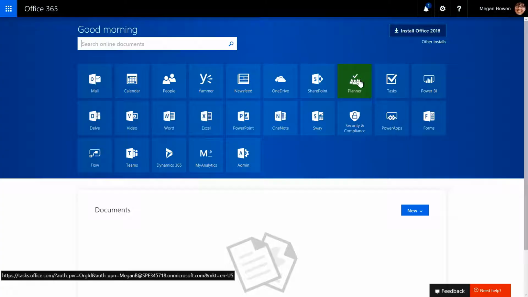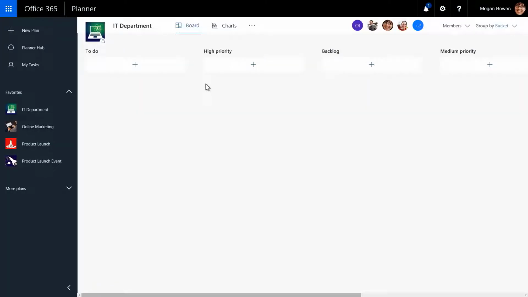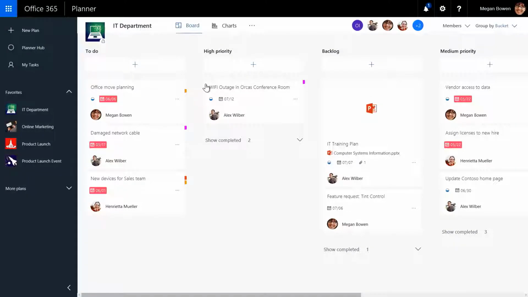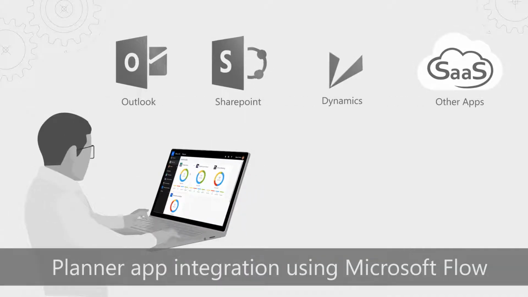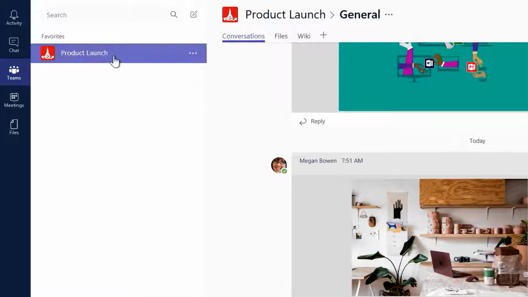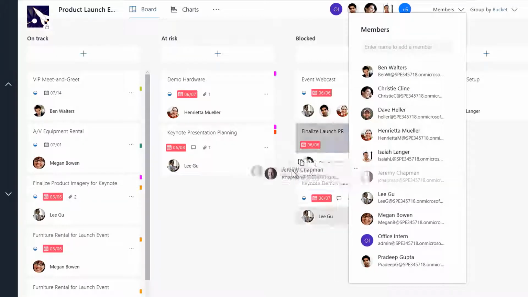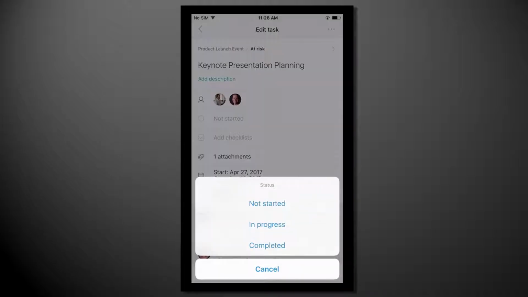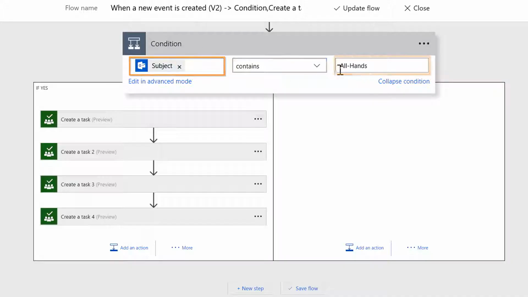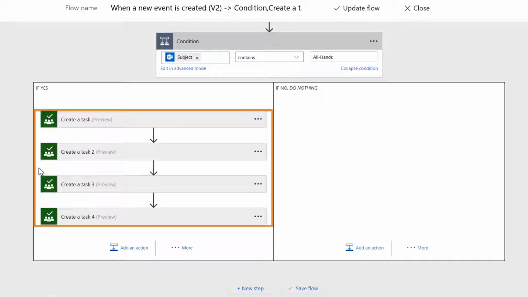Today we'll take a look at recent updates to Microsoft Planner, including the updated look and feel as well as faster web interface, deeper integration into Office 365 app experiences such as Microsoft Teams, assigning multiple users to a task, new ways to access your plans on the go via mobile, and how you can automate your plans with Microsoft Flow.